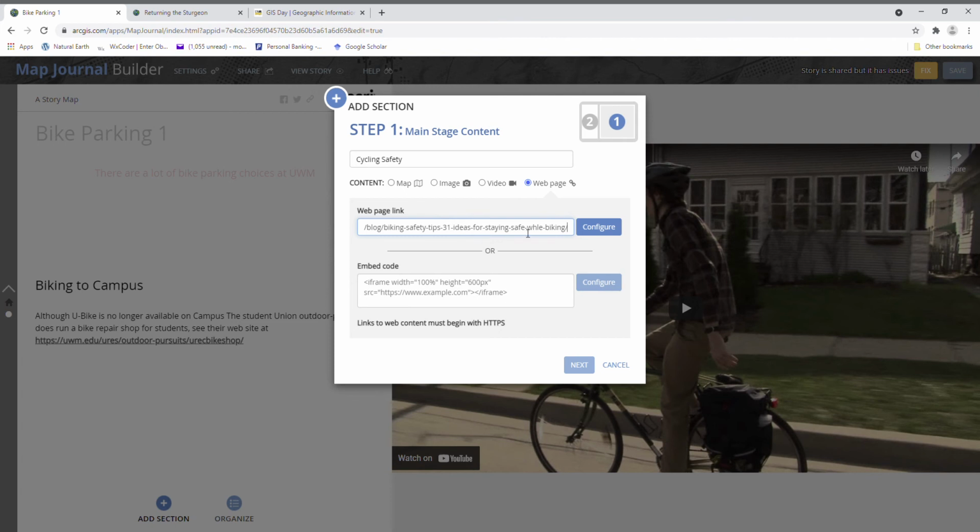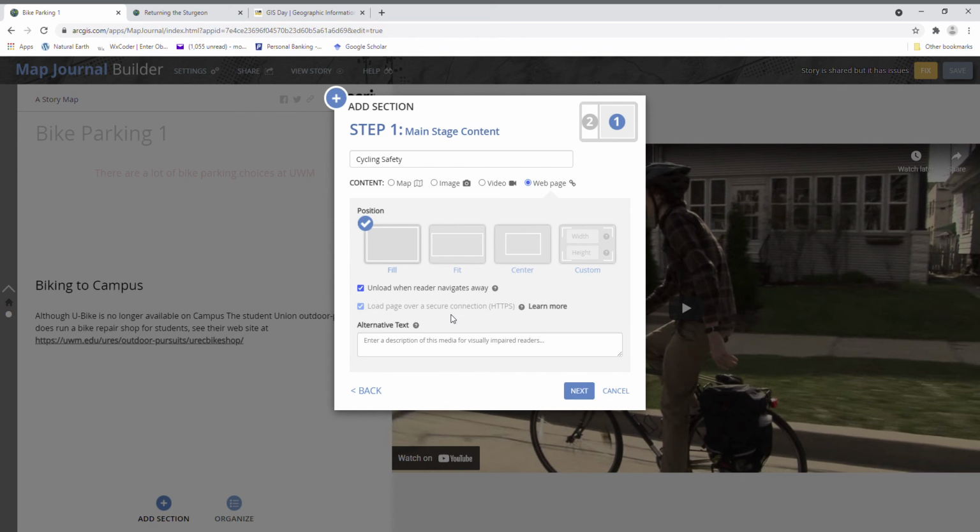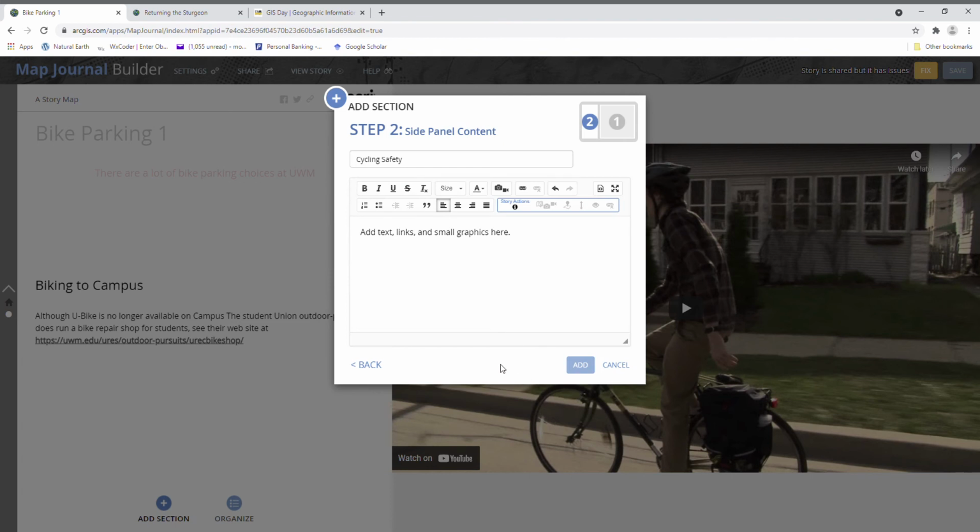Oh, I can see I made a mistake. There. Hopefully that's it. I'm going to hit Configure. I'm going to again choose Fit, and I'm going to click Next. I'm again going to type in what I would like to add to the panel.